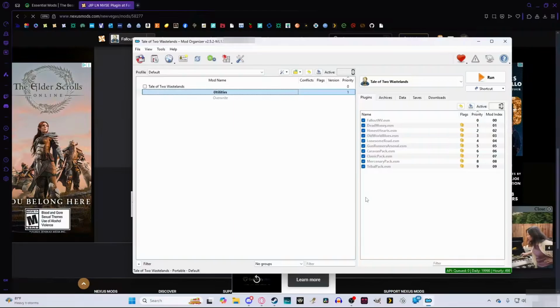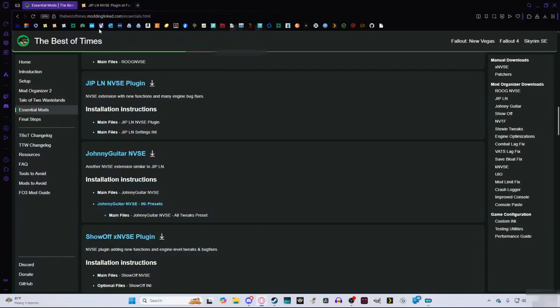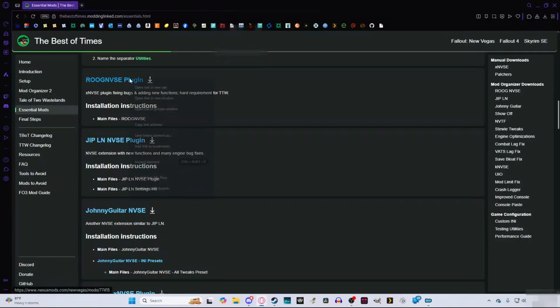After it downloads, if you go back to Mod Manager and click on the Downloads tab here, you will see that it's downloaded. All right, now we're just going to go through each of these and do them one by one, and I'll speed this up.